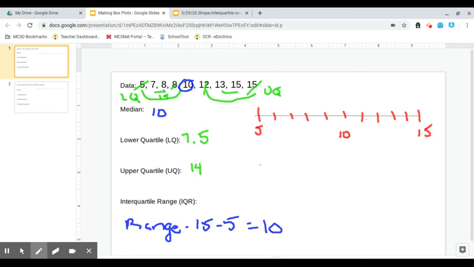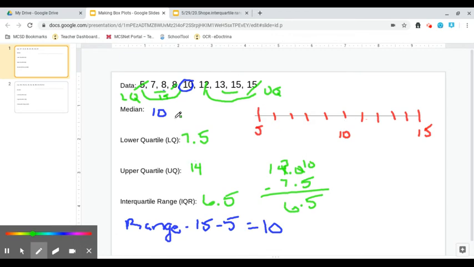And our interquartile range is the difference between the quartiles. So I have 14.0 minus 7.5. And I line my decimals up. I do some borrowing. 10 minus 5 is 5. 13 minus 7 is 6. So my interquartile range is 6.5. Okay, so there's all the information.